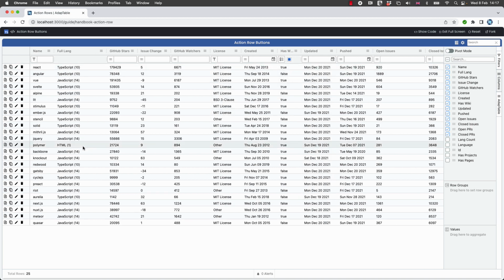And even though this column is derived from another column, obviously it's still editable. So as we say here, we've got TypeScript 10, JavaScript 14. So if I change this to JavaScript, then we will have 15 JavaScripts and 10 TypeScripts. So let's see if that happens. Here we're using our action rows. These are a nice way of providing safe data entry because you can have an event, you can have a last look, and you can control what's editable and how it appears in the drop down, etc.